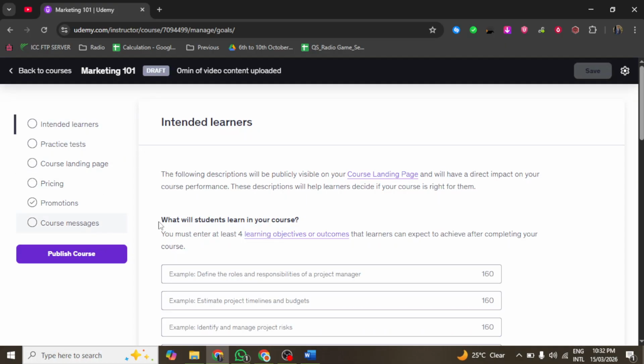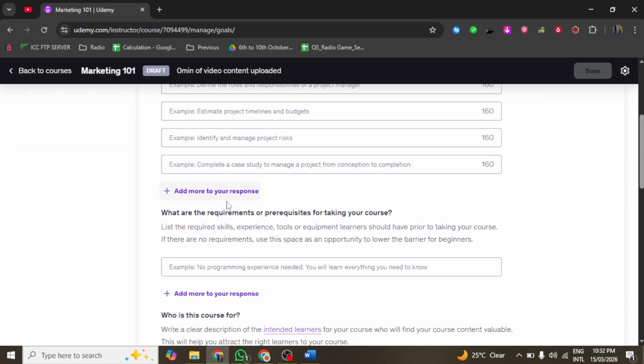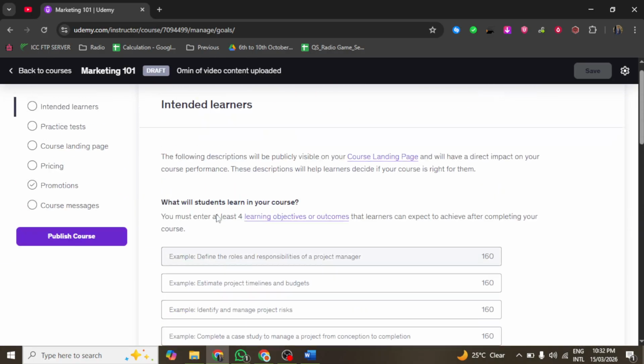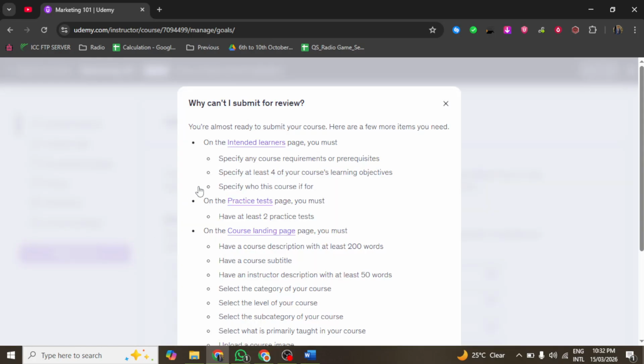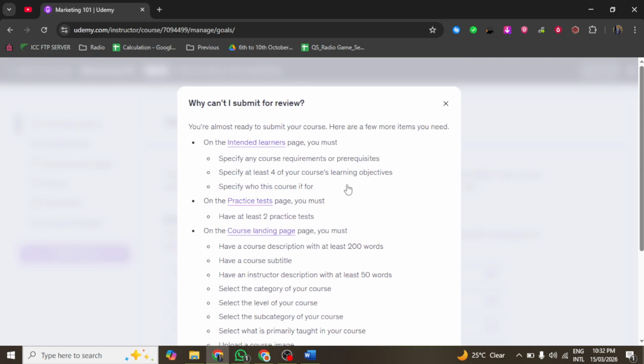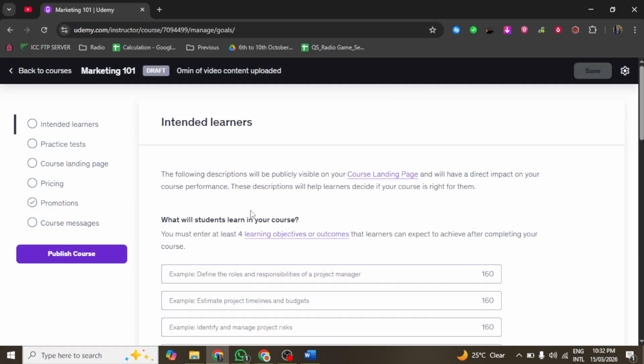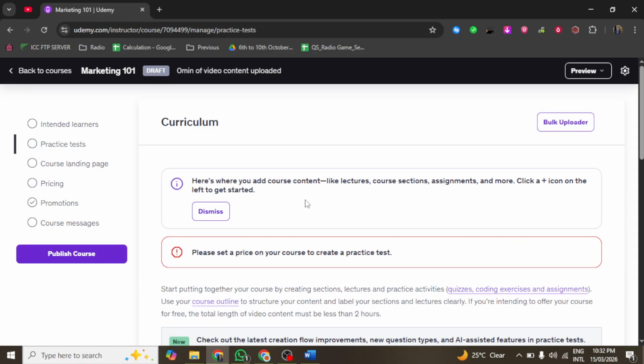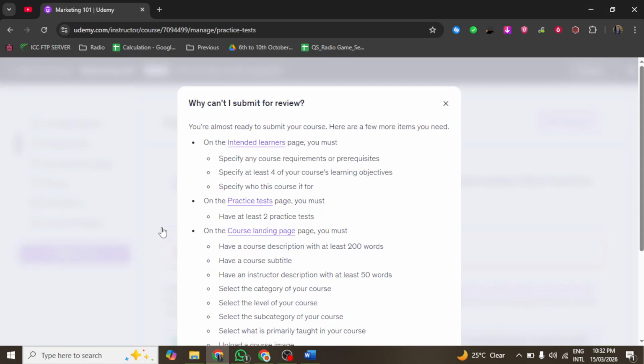Next, prepare your course content by planning its structure before recording any lessons. Begin by dividing your course into sections and lectures, making it easier for students to follow along. When recording your video lessons, ensure they are of high quality and clearly explain each topic. Additionally, consider incorporating quizzes, assignments, and downloadable resources to enhance the learning experience.